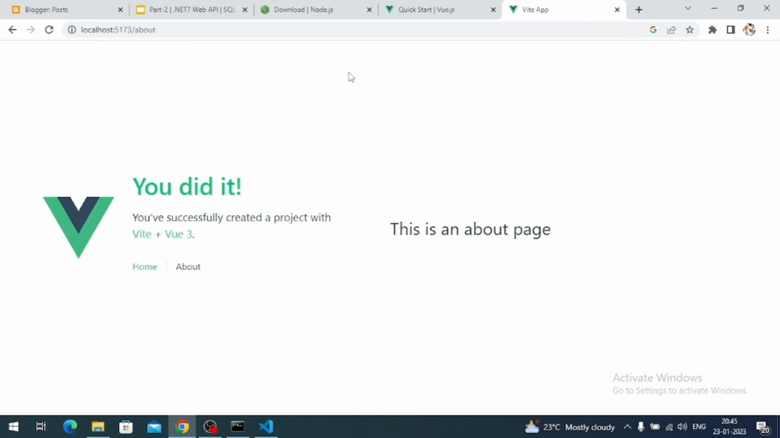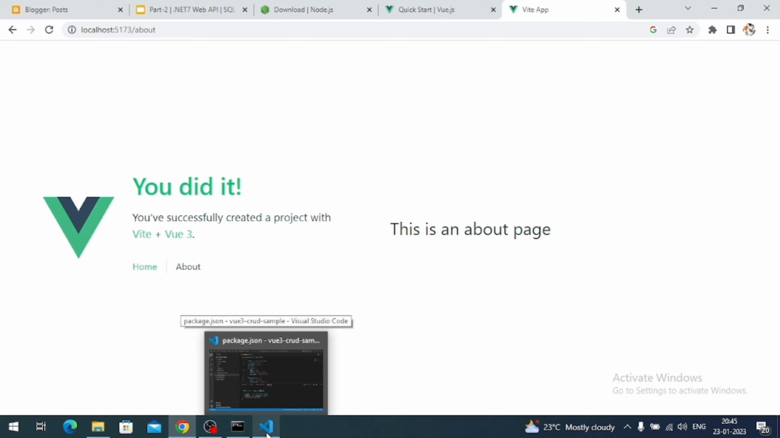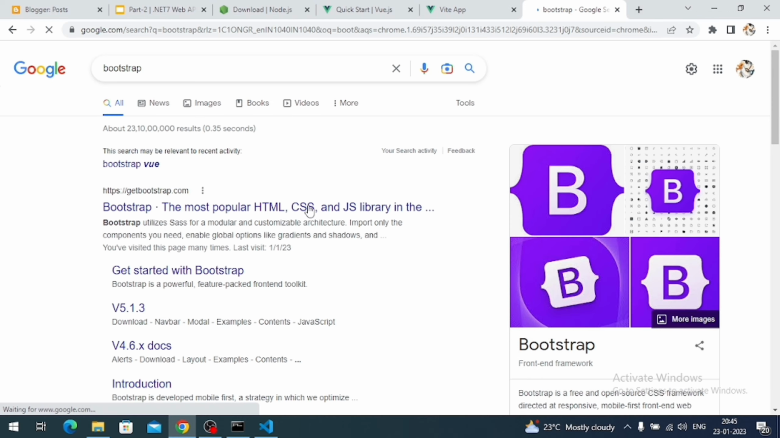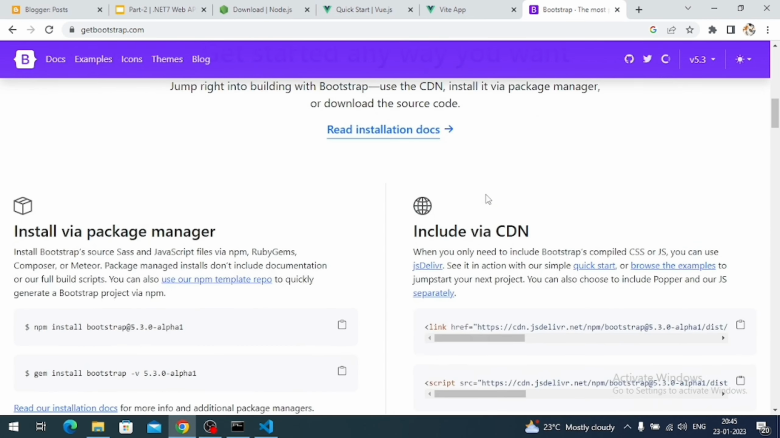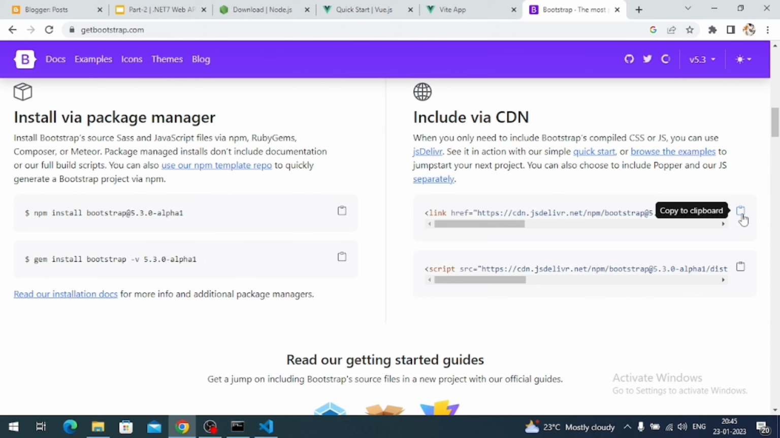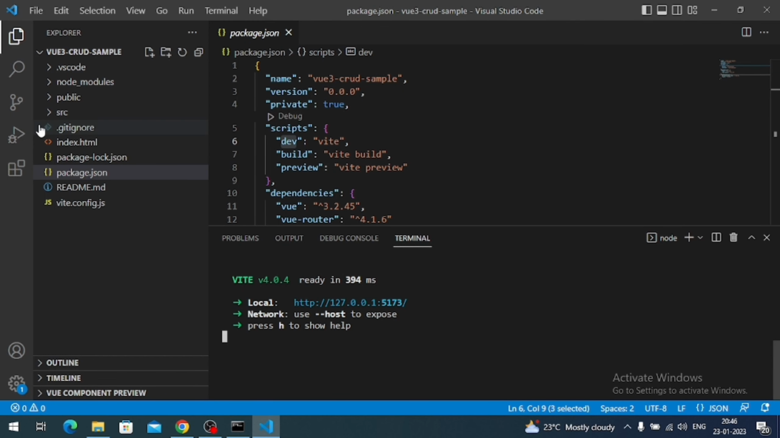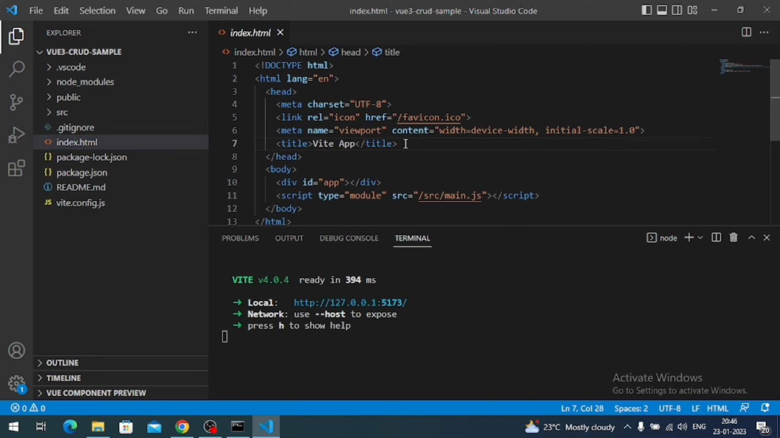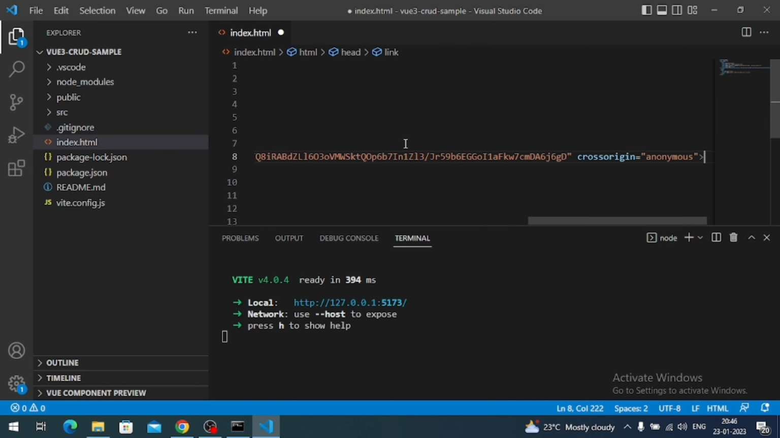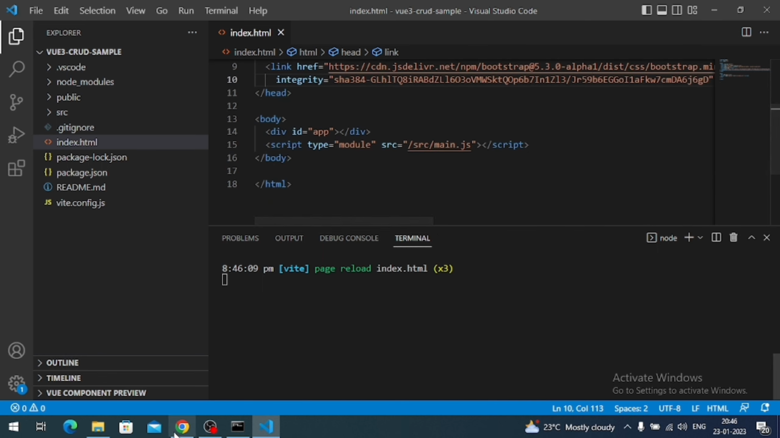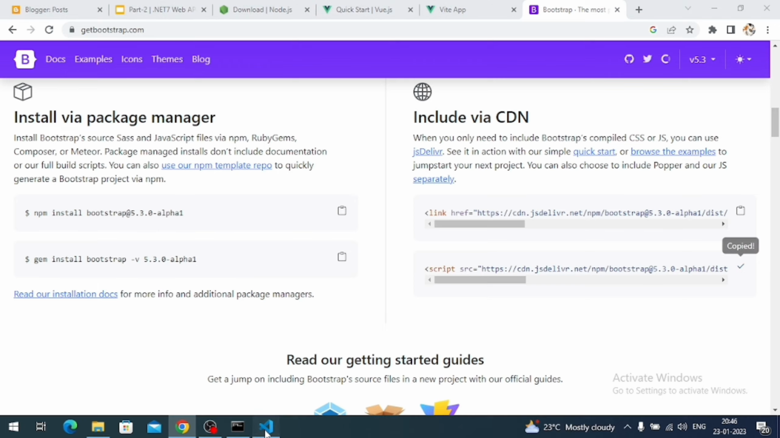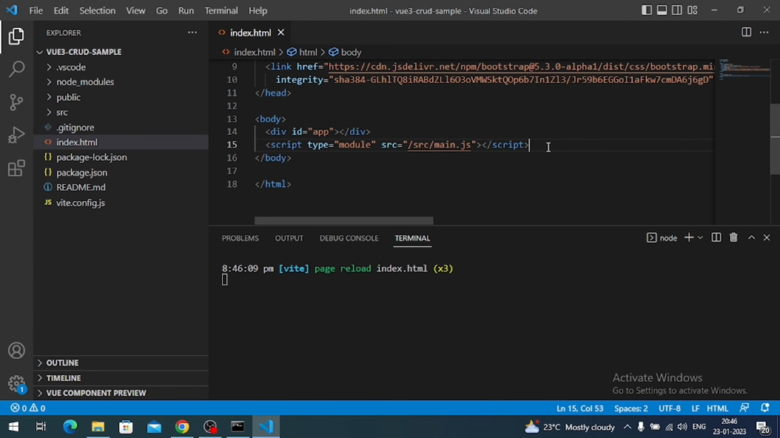Okay. So now I don't want these default things. As a first step, I want to set up a basic Bootstrap menu here. Okay, let me copy this CDN links. So this is for styles. What I will do in the index page, in the head closing head tag, I will add this CSS file link. And next I am going to copy the JavaScript link and I will add it after this script tag.